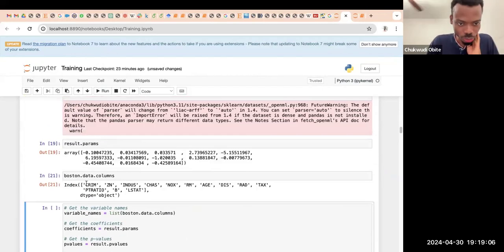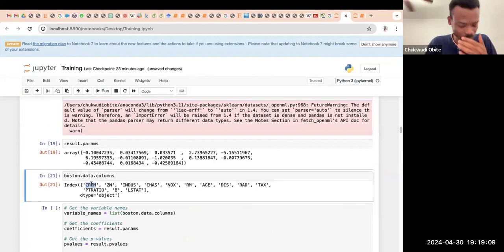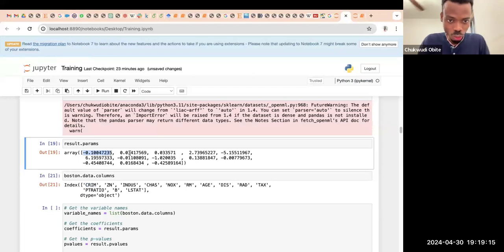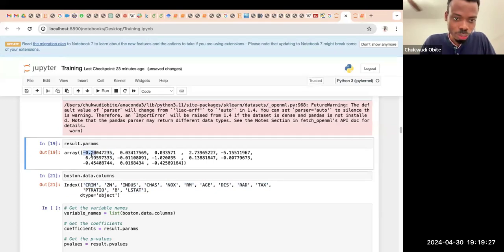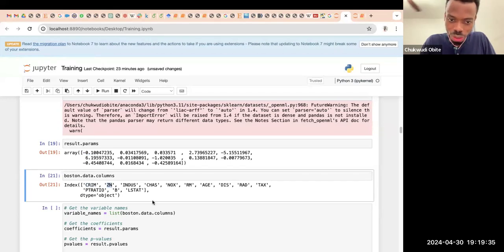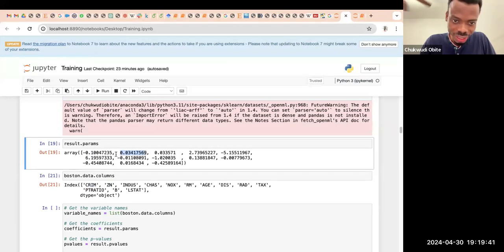Okay, now let me interpret. This is what I was waiting for. So CRIM means the crime rate. If I want to interpret this, holding all these other variables constant, for every 1 unit increase in crime rate, the price of houses decreases by 0.1. So that's what this means. Then for every 1 unit increase in ZN, holding the other variables constant, the price of a building increases by 0.03. When it is negative, it means decrease. When it is positive, it means increase.